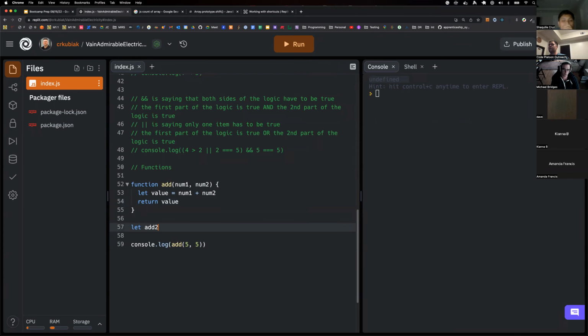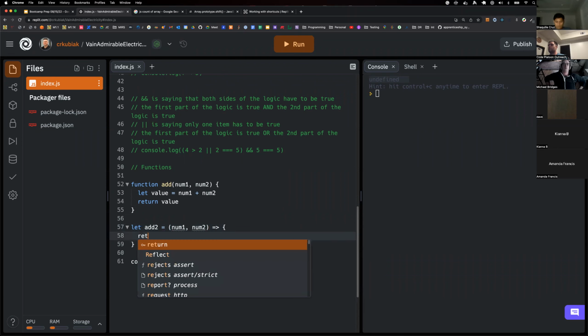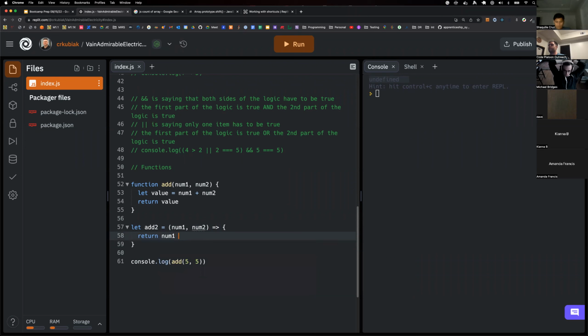So I can say, all right, and notice how I skipped the assignment and I'm just returning the actual operation, which will resolve to 10. And so I can do add 2 instead of add. And I still get my 10 there, right?